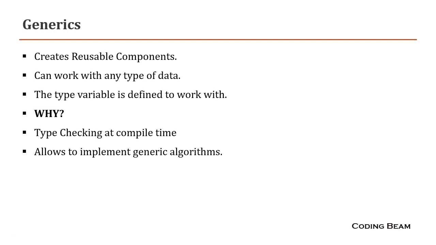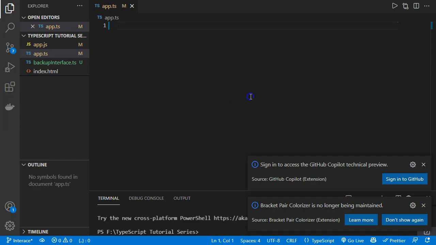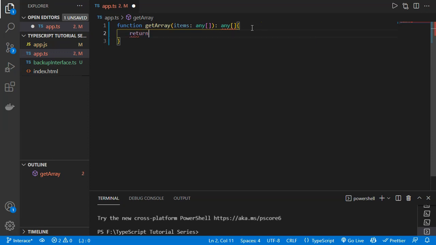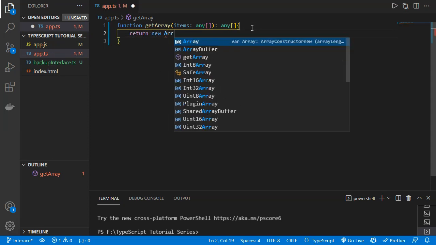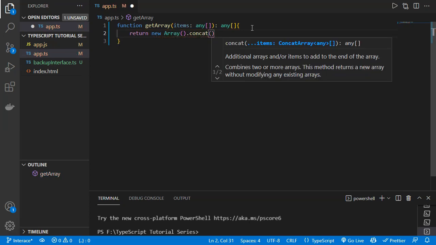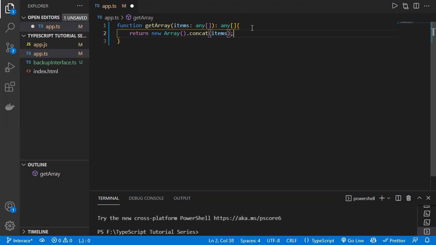Now we will go to VS Code to see an example of generics. So now I am in Visual Studio Code. I will define a function called getArray, and it will contain items. The items will be of type any, an array of any, and it will return any type of value in array format. Now we will write a return statement: it will be a new array object, and then dot concat. It will concatenate the array with the items which we provide, so it will give us the new array in concatenated format.